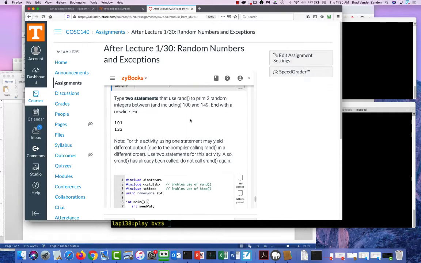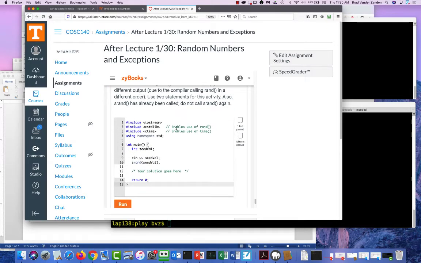They read in a seed value, they seed it, and now your solution goes here. So it's going to be two cout statements involving rand. You can certainly do this on paper if you can't do it on your computer. And it's fine to work with someone else on it.